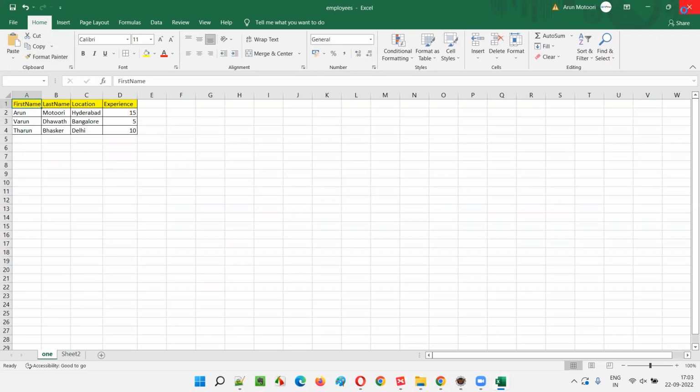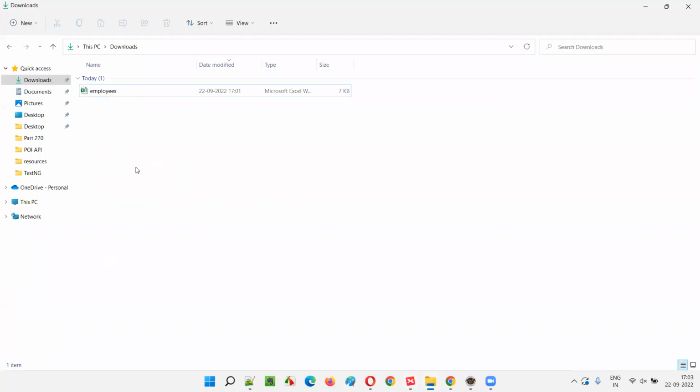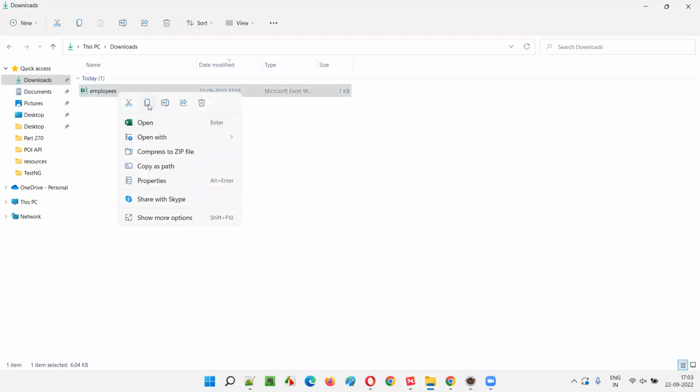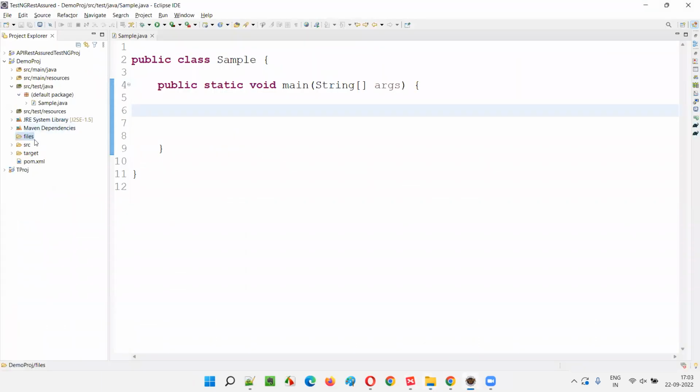Close this sheet. Go to the location where the sheet is saved, and this is the sheet I created, right? Copy this sheet and paste it into the files folder here. Now let's store the path of this employees.xls file into this string variable. String excelFilePath is equal to, give the path, guys.